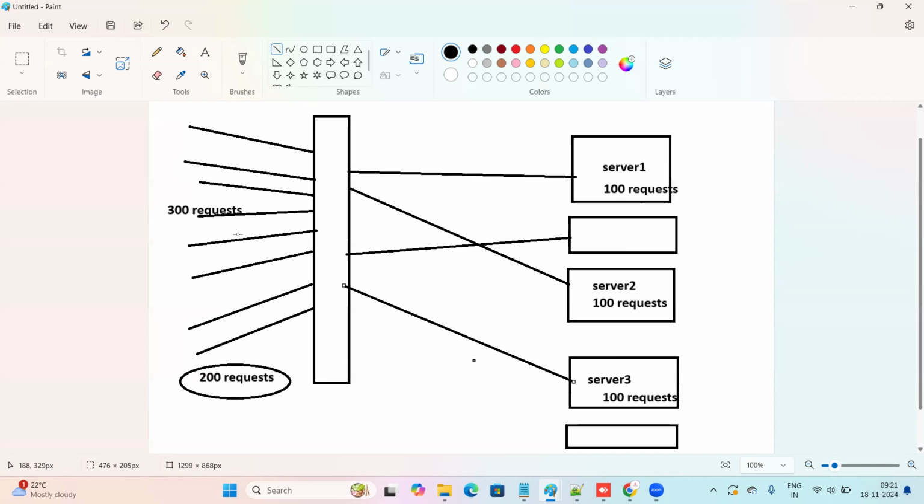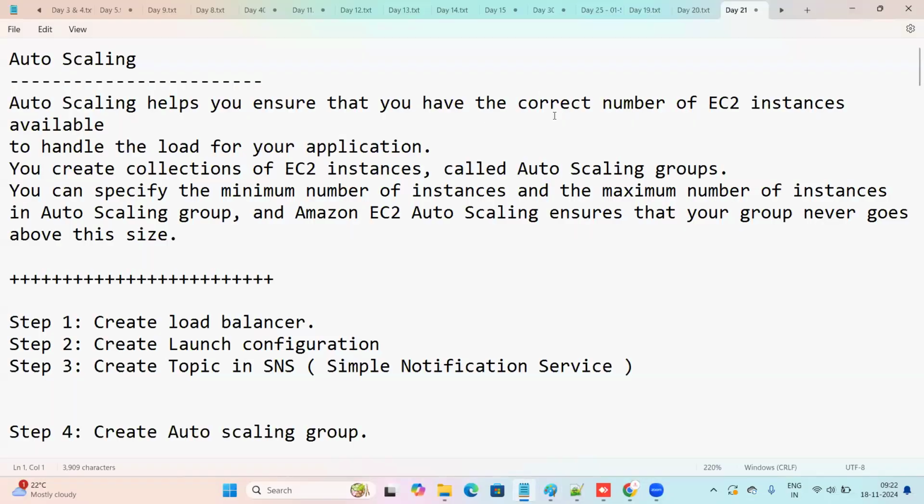And whenever the load decreases, we cannot say that every time the same load will be there. The load will decrease. Whenever the number of users trying to access the application decreases, that is nothing but load, right? So when the load decreases, automatically the number of servers will also decrease. Okay, so auto scaling is nothing but automatically increasing the instances or automatically decreasing the instances.